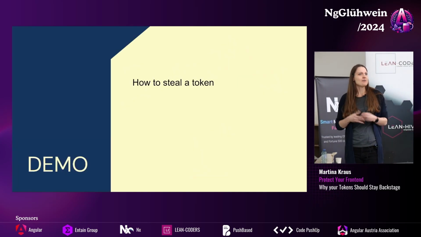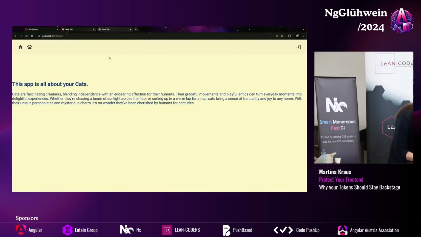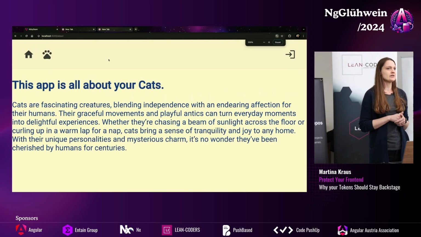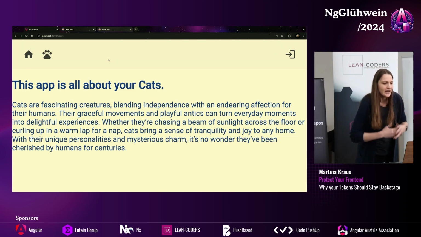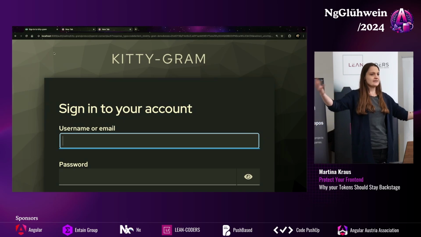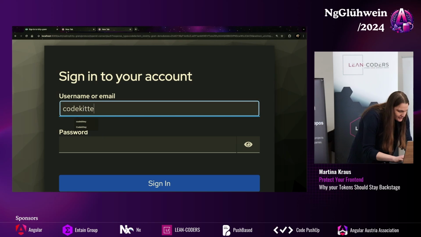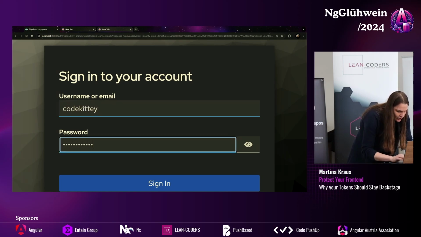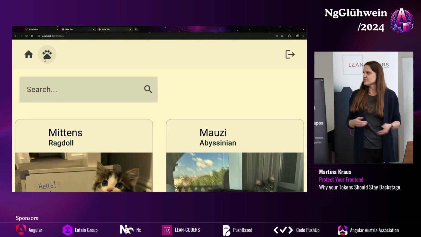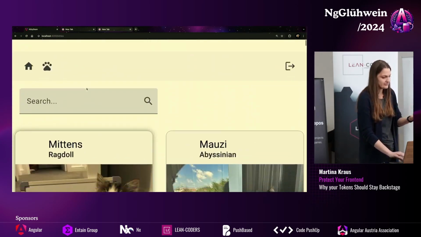So let's take a look at how we can steal this token out of our front-end application. For that, I have a beautiful application. It's called Kittygram. It's like Instagram, but it just allows you to upload cat pictures. That's why it's called Kittygram. So in order to see the cats, you need to log in. You will be redirected to, I'm using Keycloak here, but it doesn't matter right now. So I put in my username, it's called CodeKitty, obviously. And my password, I hopefully don't mistype it. It's just password123, all good. So now I'm able to see the beautiful cats over here. And apparently all are uploaded by me. I have really, really a lot of cats.